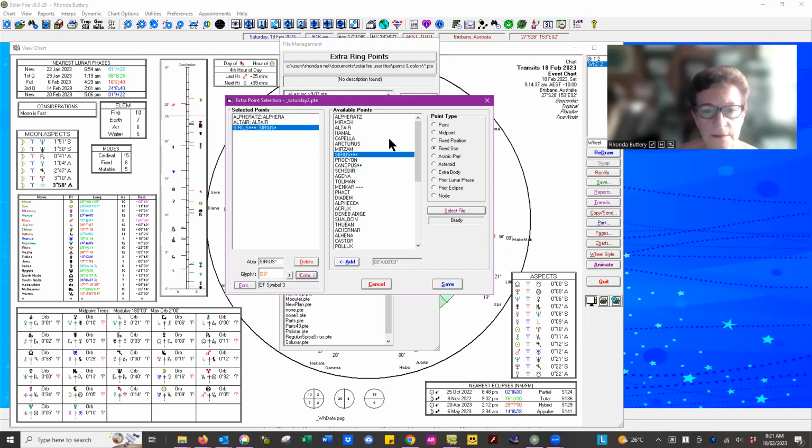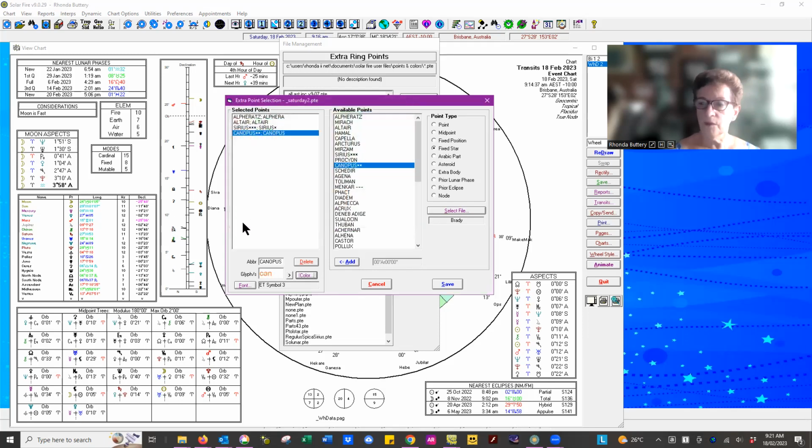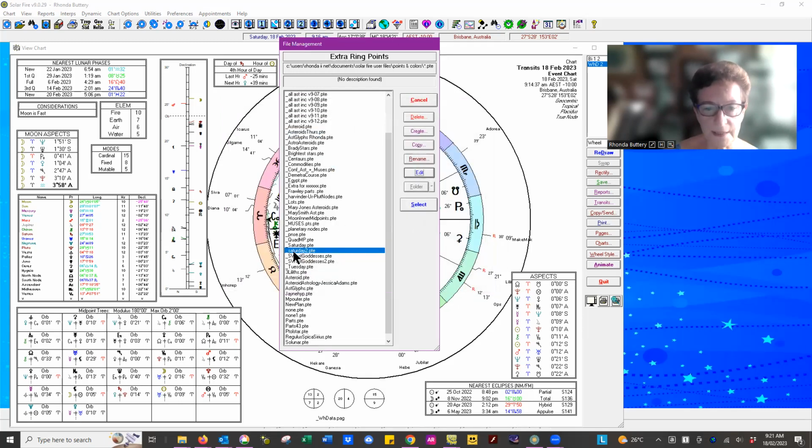And let's add Canopus, and I'll call him Canopus and make him orange as well. That'll do us for today because it's a how-to, not a whole class on what you're going to do with fixed stars. Finished there, click on save, and now I've got my set done.